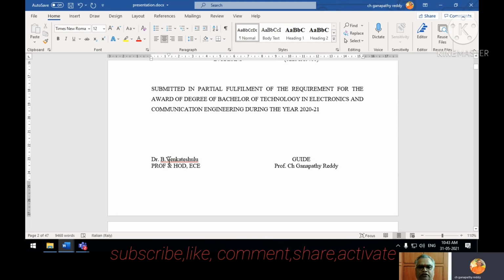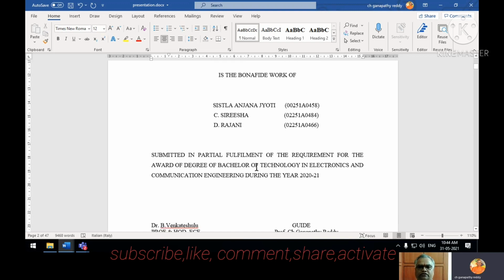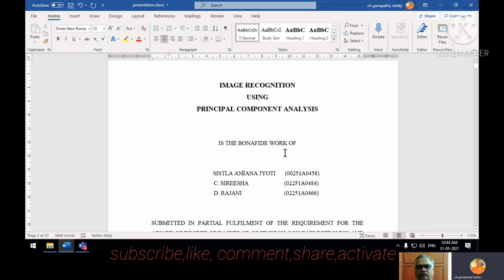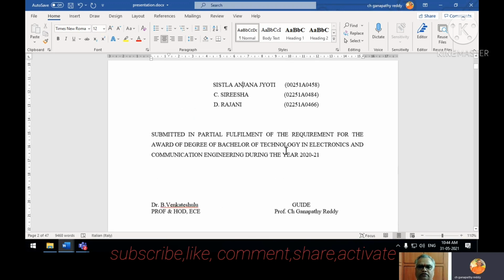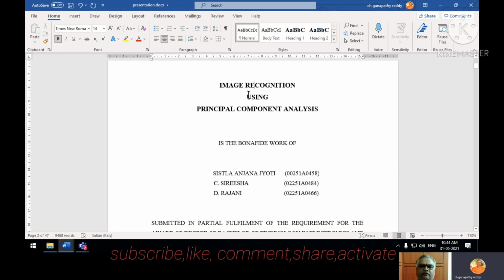Then on the left side, the head of the department signature, and on the right side, the guide signature. Below the guide, the guide name, and below that the designation. Either Professor C.H. Ganapathy Reddy is okay, or Mr. C.H. Ganapathy Reddy with Professor, EC Department below is also okay. Here the HOD name is below, and the designation. Okay, so accordingly, this is the certificate. These font sizes are important.